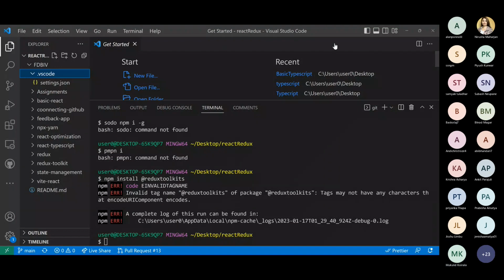Can you see now? Yeah, I can see your screen.